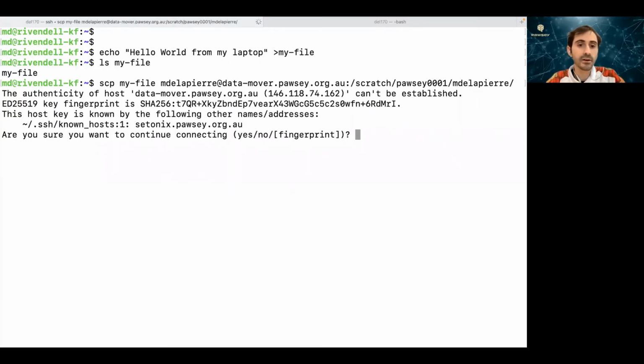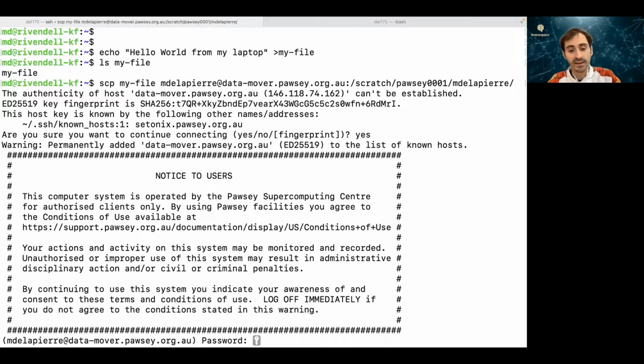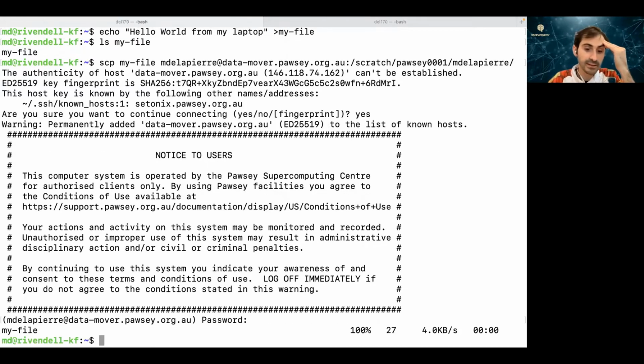I will let it go. This is the first time I actually use scp on the data mover with this shell session. I had to do some cleanup before the training. So it's just asking me if I really want to connect there. Sometimes you get this prompt. It's a security measure. Let's go with yes. And then I'm going to be asked the same password that is used for the login. So this is also used for data transfers to the data mover nodes. And then the file is copied.